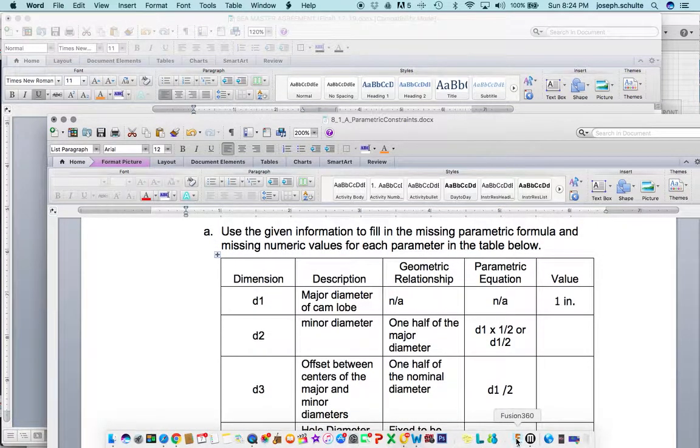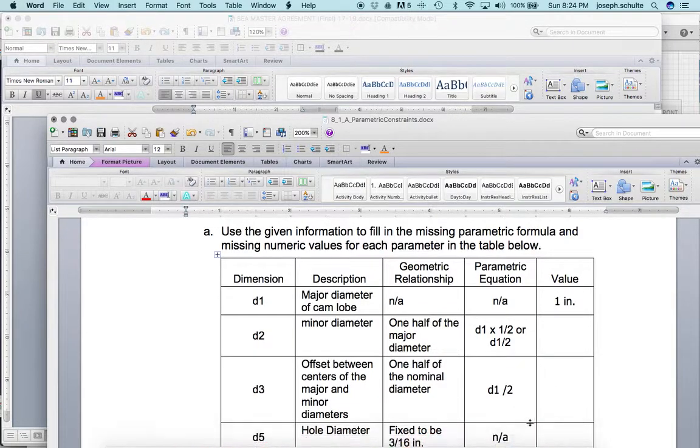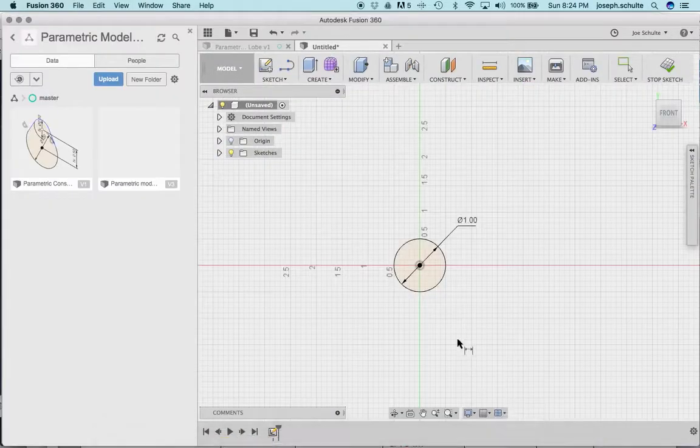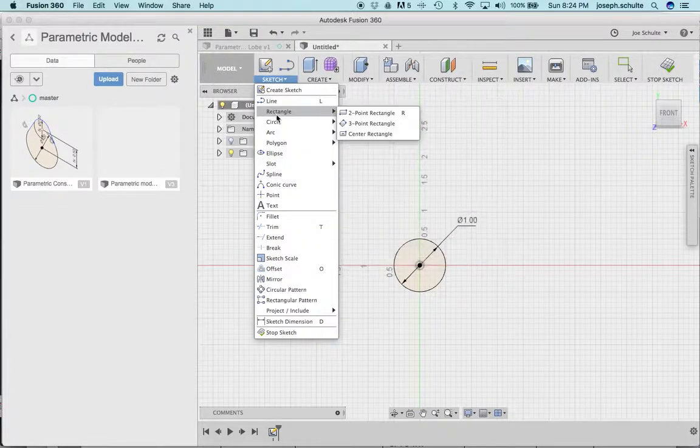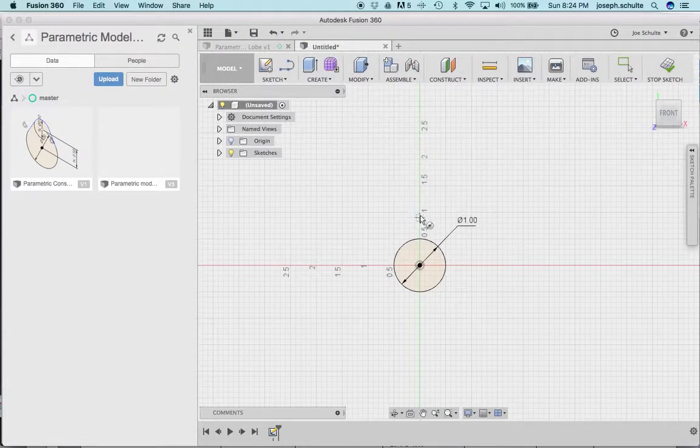So we go back to Fusion, we could figure out that that should be a 0.5 inch value or a 1/2 inch value. I'm going to create another center diameter circle somewhere above here. And instead of putting in 0.5, I'm going to put D1 divided by 2. Enter. And that's going to give me an fx, or a function dimension, of 0.50. Great. So I've got my two circles there starting to come together.